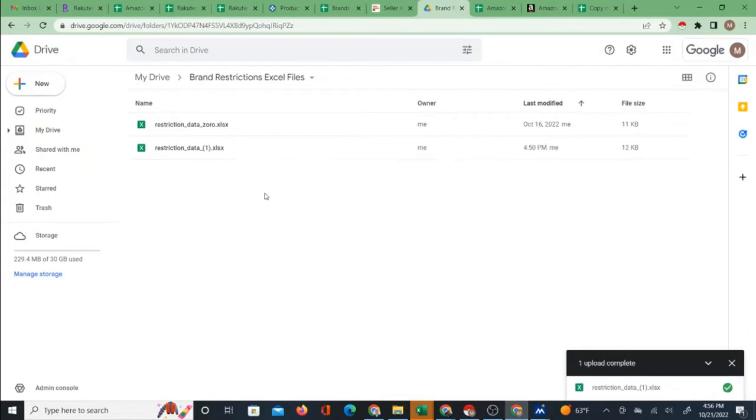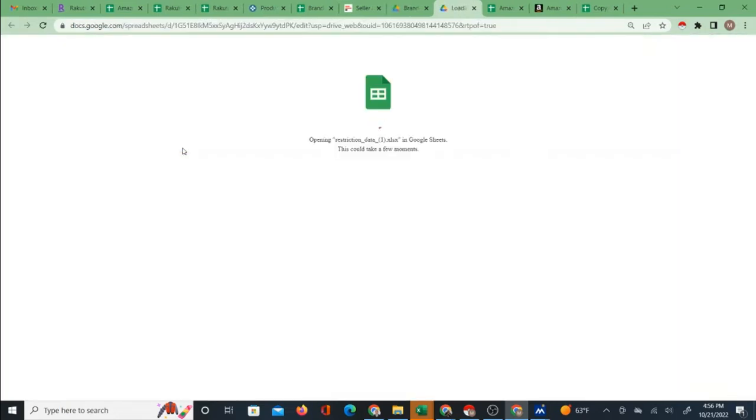Now the reason for doing this is so that we can get the data into Google Sheets because we're working with the data in Google Sheets. Also, if you don't have Excel on your computer, then this is another way for you to open up the Excel file, to actually open the Excel file in Google Sheets.